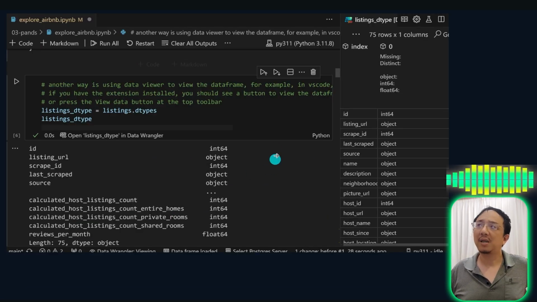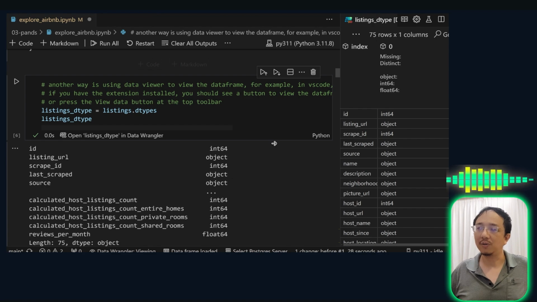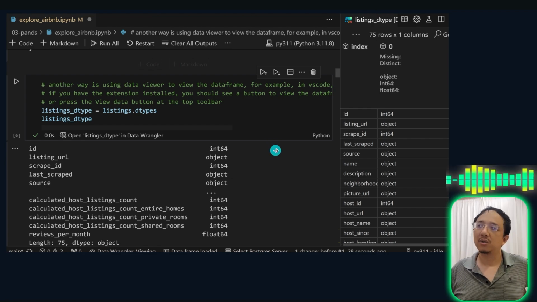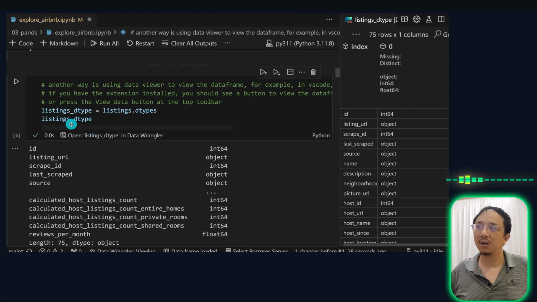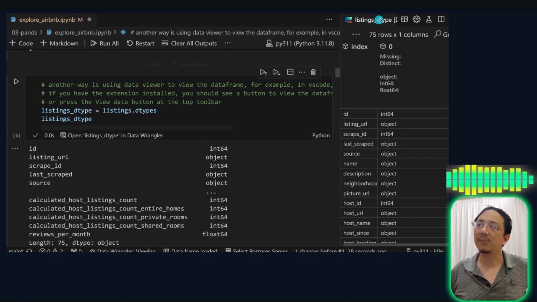analysis. Because the dtypes are pretty useful and important, I actually have a variable called listing dtypes to store the dtypes. And because I made a variable right here, we can use the Data Wrangler to explore it. And even better, I moved the Data Wrangler to the side panel right here, so that I can constantly check the dtype of each field and have an idea what it is.